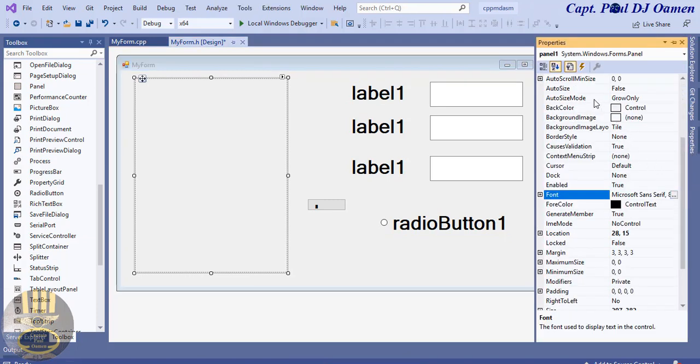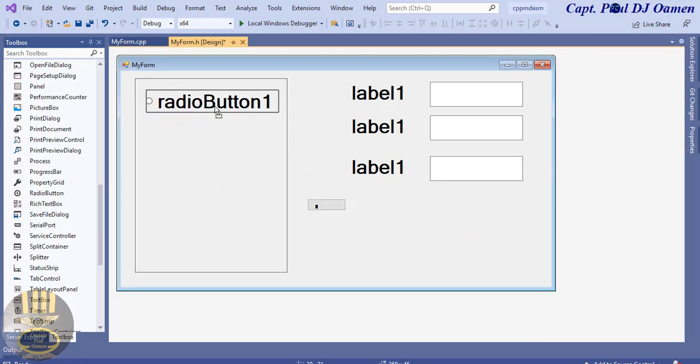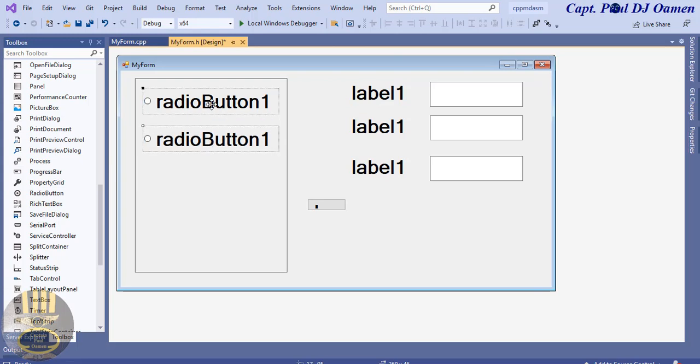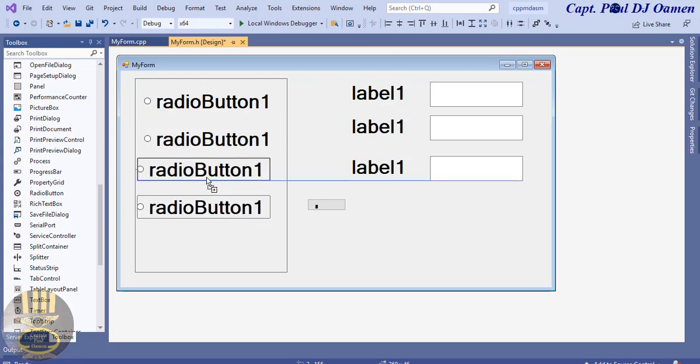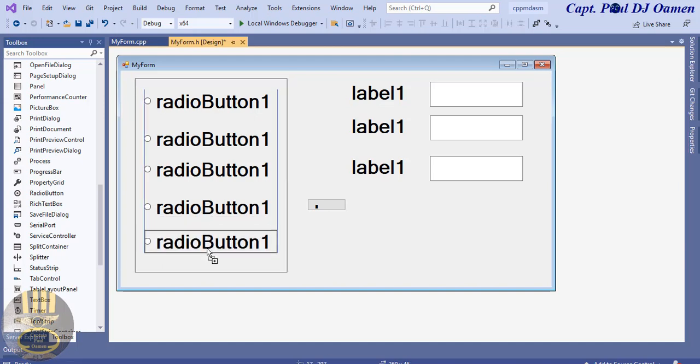Let's go to auto size. I'm going to make that true. Then the border style, I'm going to make that fixed. Oh, let's say fixed single. Alright, that's fine. Now grab this and just dump it in there. So click and drag to copy it around. Select it again, click and drag. We need just one more of that. And click and drag.